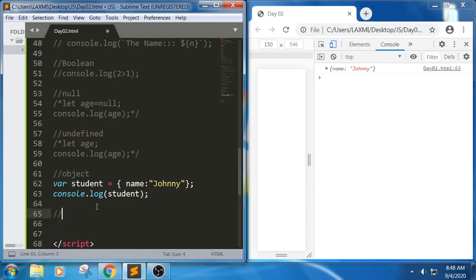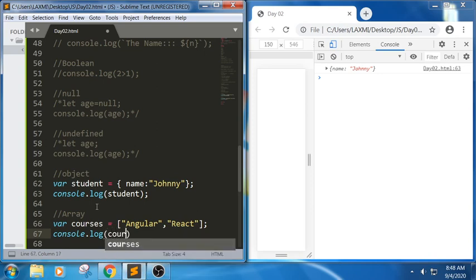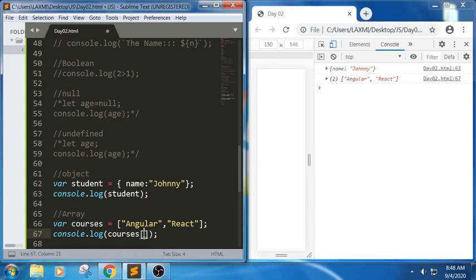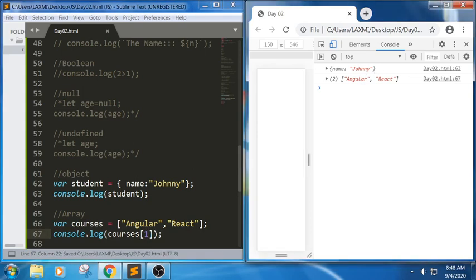Next one, we have something called array. Mostly we have only those 8 data types. For example, variable courses equals, I have written it enclosed between square brackets, Angular or React, I have taken 2 values in this. Console.log of courses. It means it will echo all the values. See here, 2 values. For example, if I want to echo only the second value or the first value, then we use this.